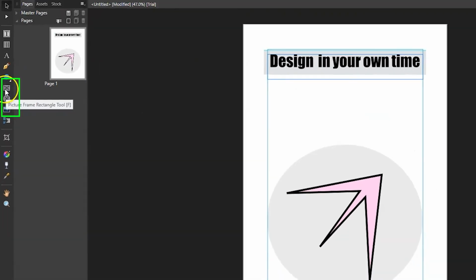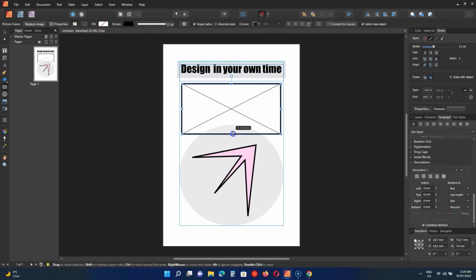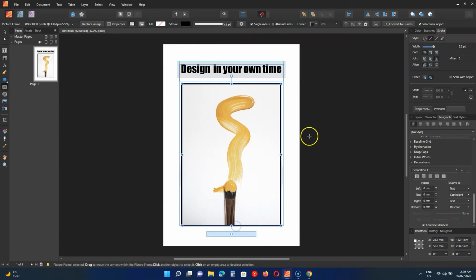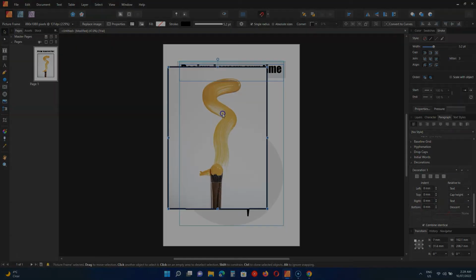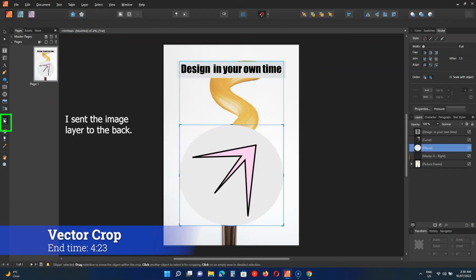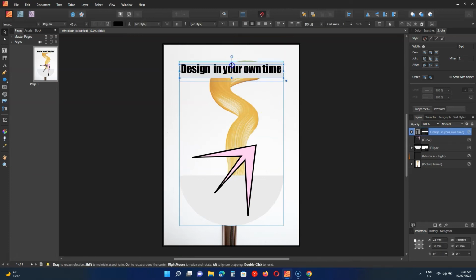The other 2 are called image frames. What you do is draw the image area and click on the image button to add the image. Publisher automatically adds the image to the selected frame. We can then move it around and resize it. Now let's explore the vector crop. Although the tool's name is vector crop, it can crop almost anything in the design. You can create a half circle, square, and other kinds of shapes using this tool.